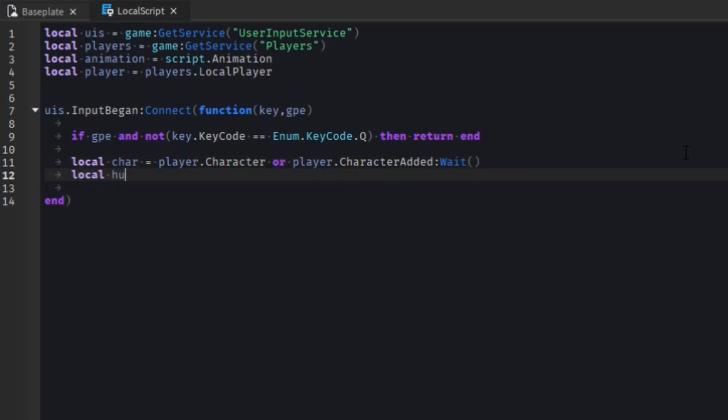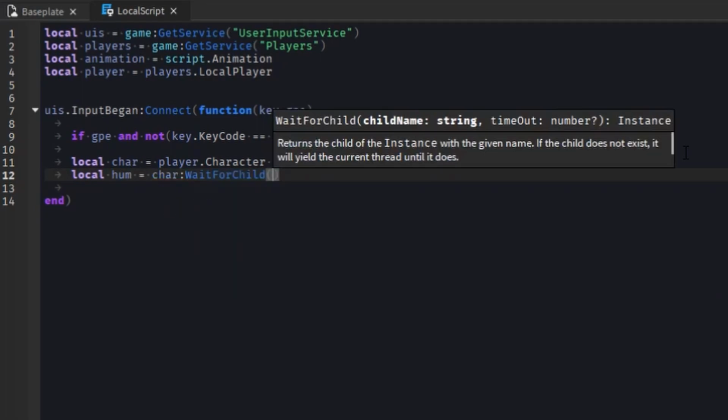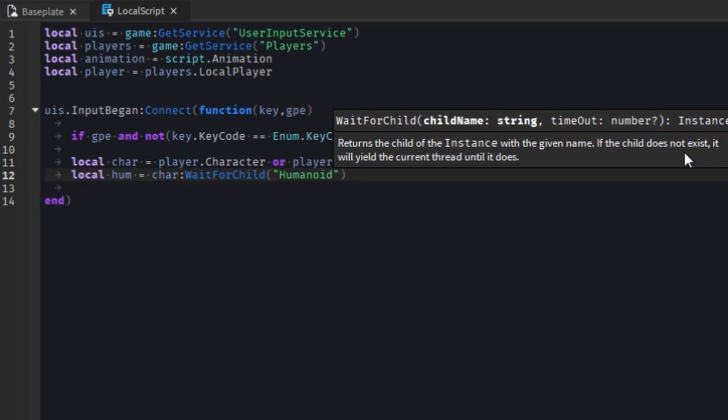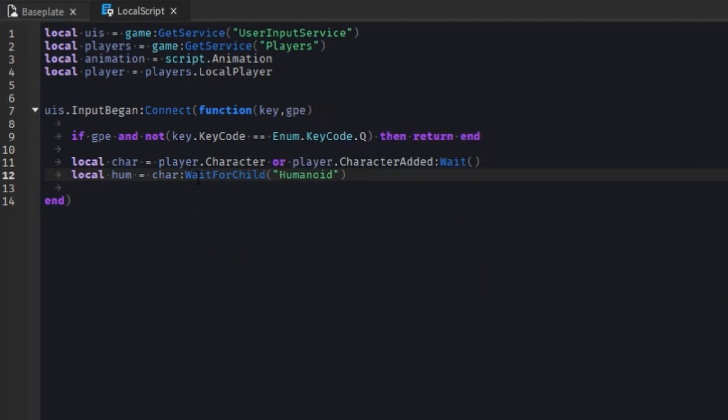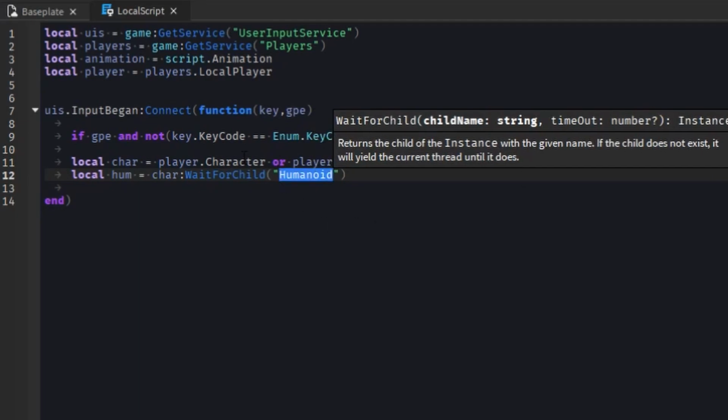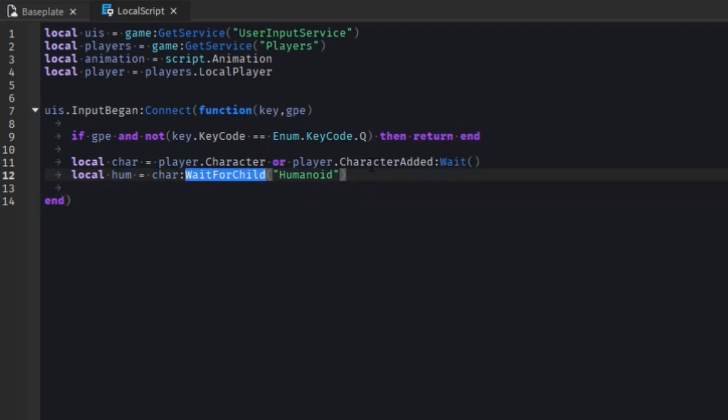And then we'll also need our humanoid. So in order for us to get that, all we gotta do is just do wait for child on character for our humanoid, because when the character is added, there's a chance that the humanoid wasn't immediately added, so we just gotta use wait for child to wait for the humanoid to be added.